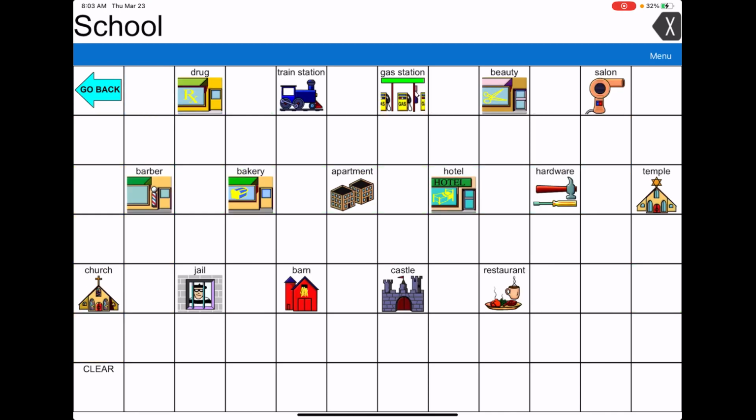So those are all the buildings that show up that are underneath the word go. We might go to a building, we might go to a hardware store, we might go to a salon, we might go to church or a temple or wherever. So those are all places that you might go.